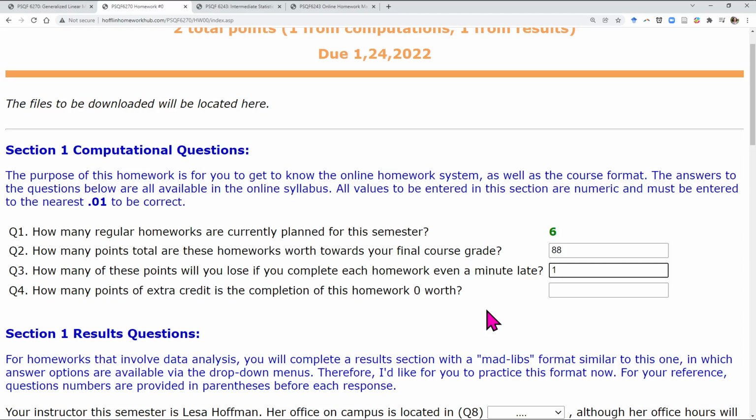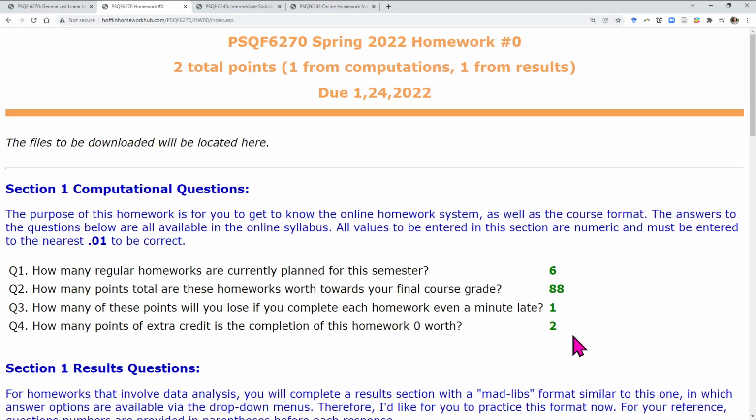Fortunately, though, for everyone, how many points of extra credit will you earn by completing this practice homework 0? You will earn 2. So the system allows you to check multiple answers at the same time. You can enter as many answers as you'd like, and I'm going to hit enter to show you what happens. They all turn green. So I know that the first section is correct.